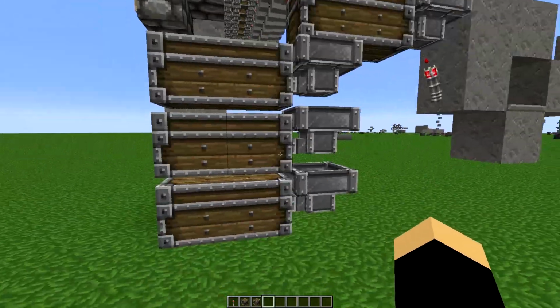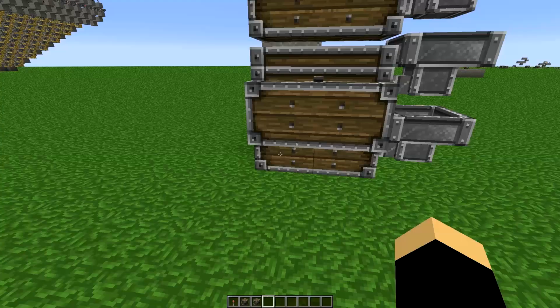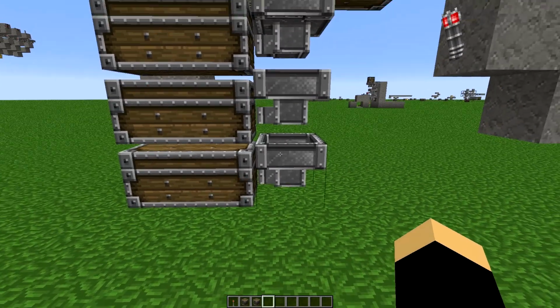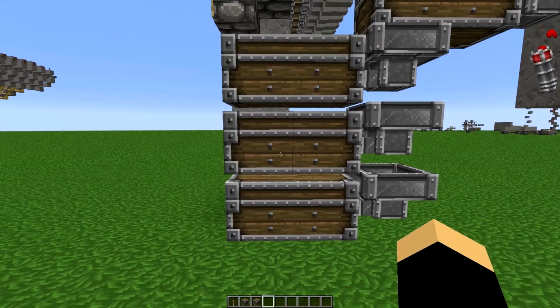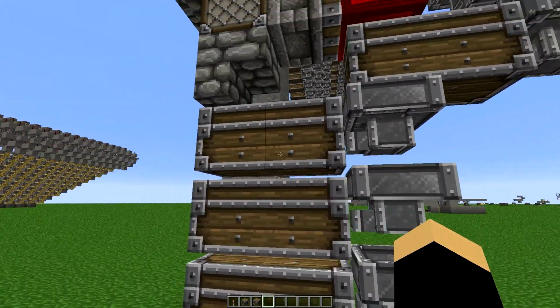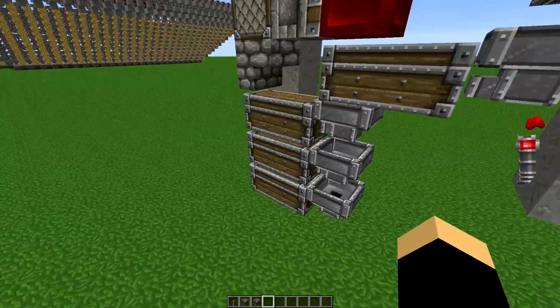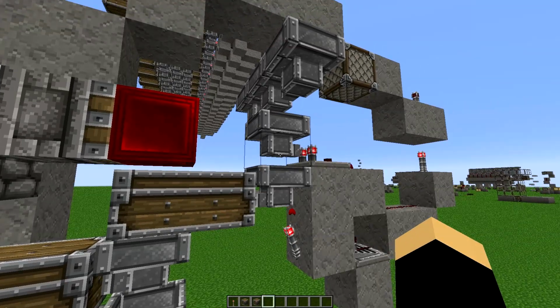So it's going to fill from bottom to top. The items will always come into this last hopper, fill up this chest. When this chest fills, this hopper will fill. When this hopper fills, this hopper will start putting items into this chest, and so on and so forth. Fills, fills, fills, and then that fills. And that's how the items will fill up throughout the entire system.